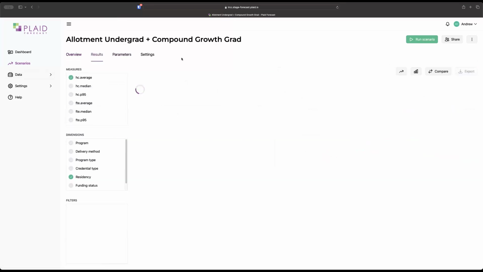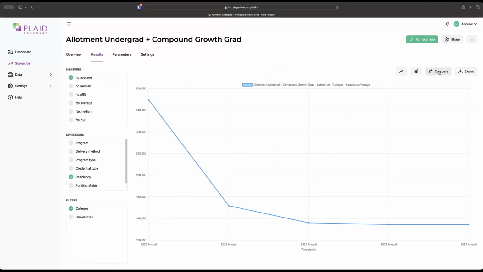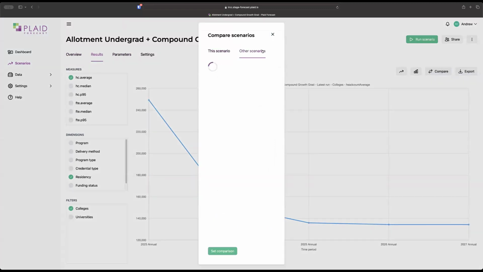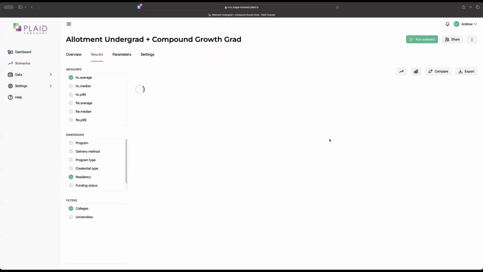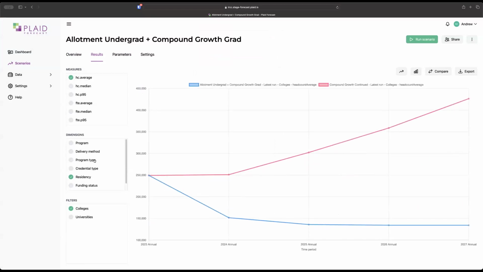I want to compare it to what might have happened if we continued to have unfettered growth. So I'm going to hit compare, go to other scenarios, and say compound growth continued, and compare it to the latest run. And here we see a real divergence, right? The red line is the previous plan of growth could continue. Admittedly, this may be more optimistic than what some institutions were, but this is based on the trend. The blue line is what happens with those cuts.